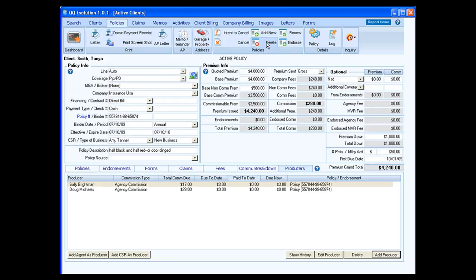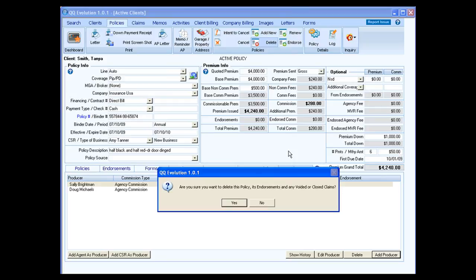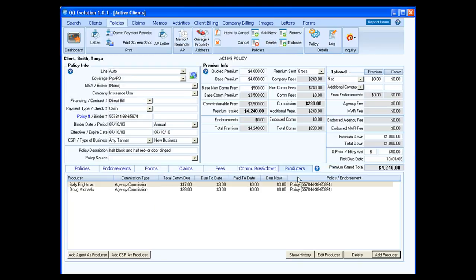We have delete, which would delete whatever policy you're on. We do give you a warning saying, are you sure you want to delete this policy? It's endorsements, and any voided or closed claims will go along with it. So if I answer yes, this whole policy along with its corresponding information goes bye-bye. So be very careful with this. I'm going to answer no.